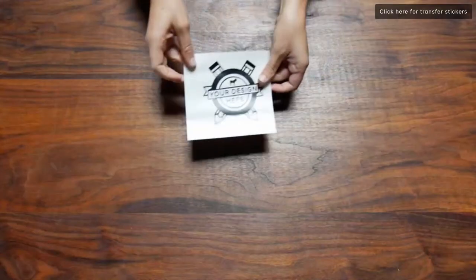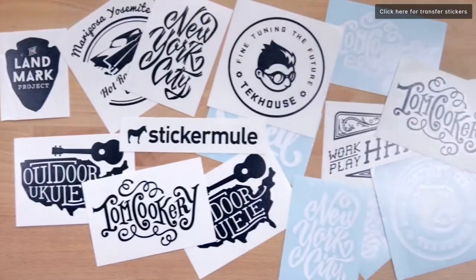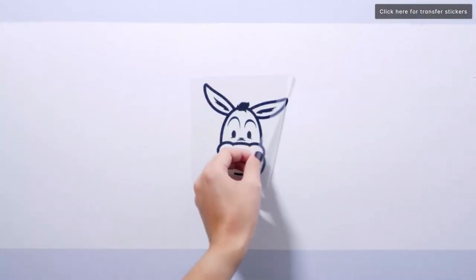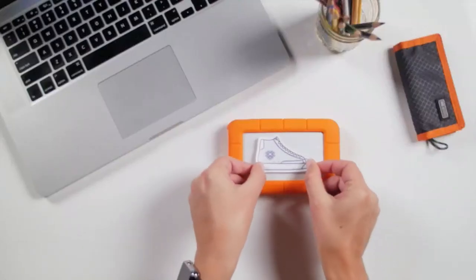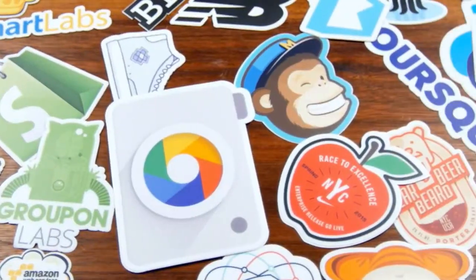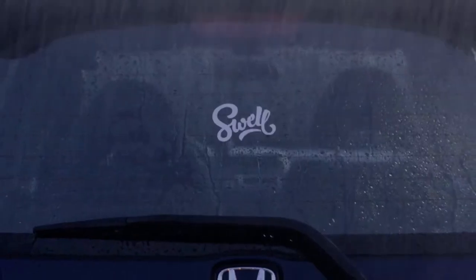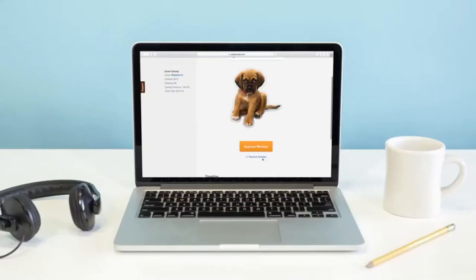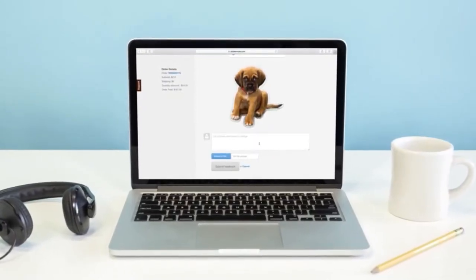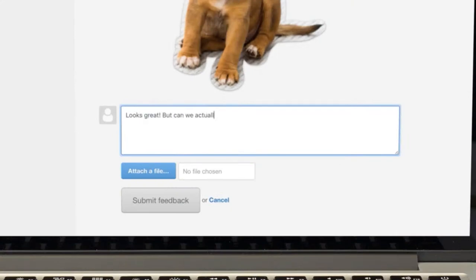Lastly, we have transfer stickers. These are perfect for complex designs that include multiple individual pieces that need to stay in the right position when you transfer them to your desired surface. All of our stickers have a strong adhesive and a protective laminate with a matte finish that protects your stickers from wind, rain, scratching, and sunlight. After you get your proof, you can request changes for free and even switch your sticker type if you change your mind.